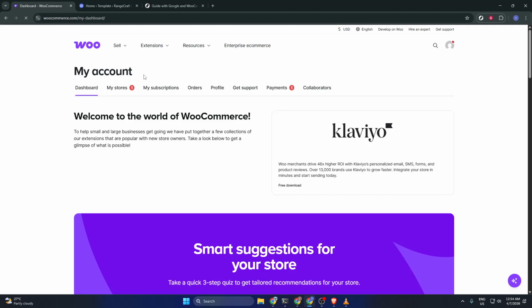Look for the result that clearly shows the domain woocommerce.com, ideally with a secure padlock icon. This helps you avoid ads or lookalike pages and ensures you're landing on the official site. Click the official WooCommerce result to open the site.